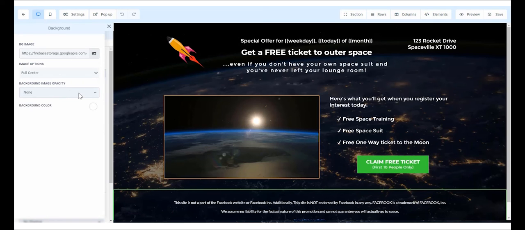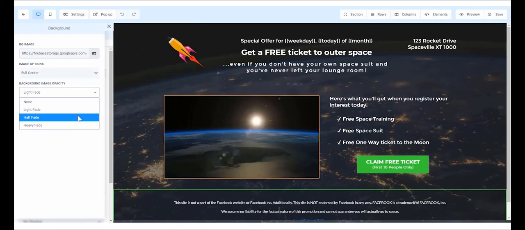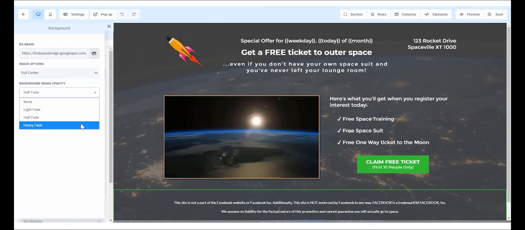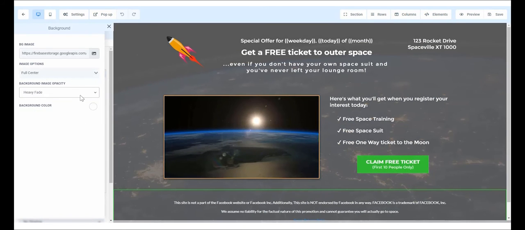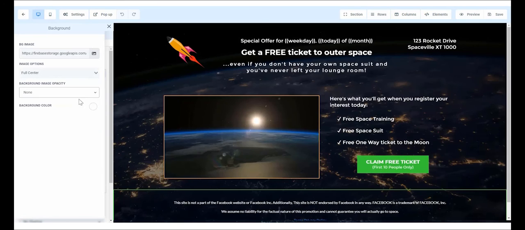Background image opacity simply means you can alter, in fact you can see it here as I adjust this. Heavy fade basically means it's quite light and you can see the text better. Okay. You can instead use a background color, and that's simply by choosing this option here and choosing your color.